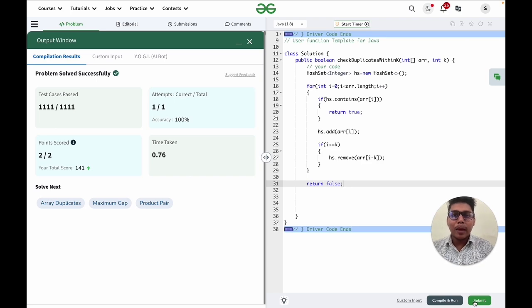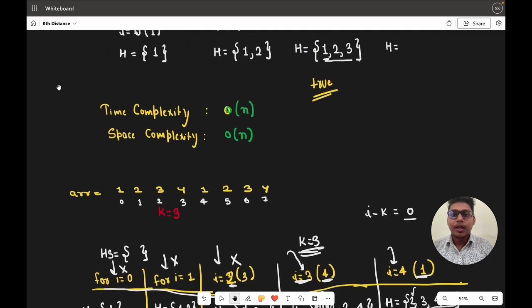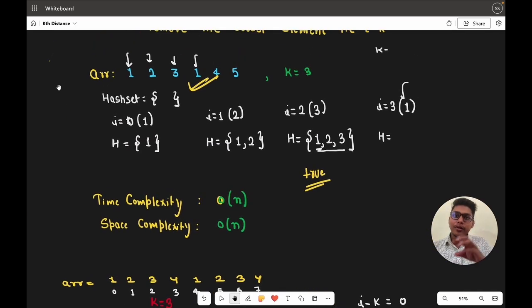What about the time and space complexity? We have not discussed it yet. As you can see, we are traversing the array once. We are not doing k operations for each element. So right now our time complexity is big O of n only, because we are traversing the whole array. What about the insertion and removal time complexity in the hash set? We know that in a hash set, this costs us big O of 1 only, so this will not impact our overall time complexity. So the time complexity is big O of n only.